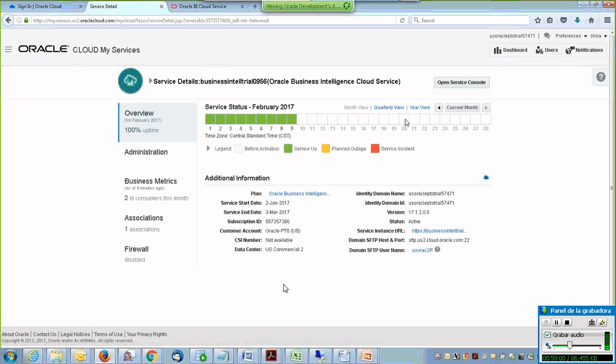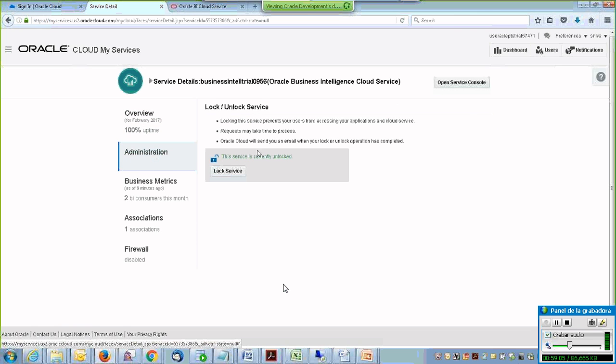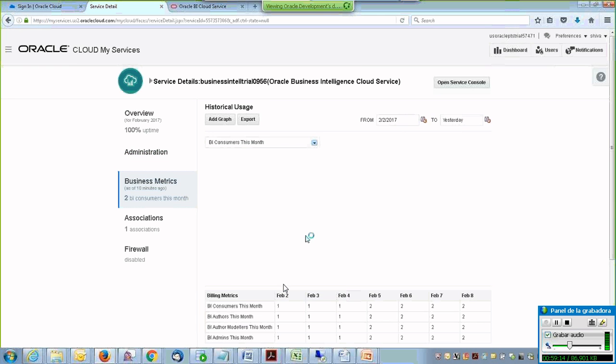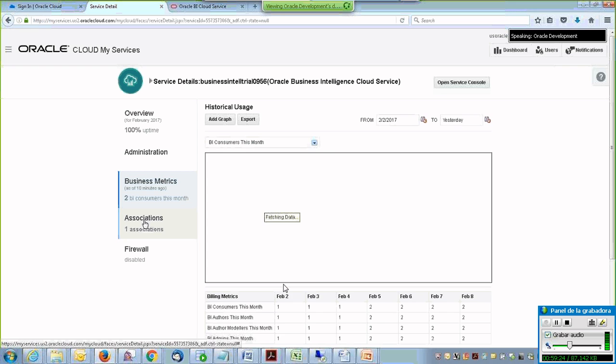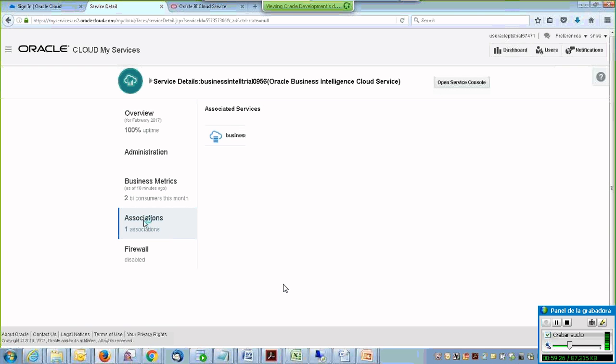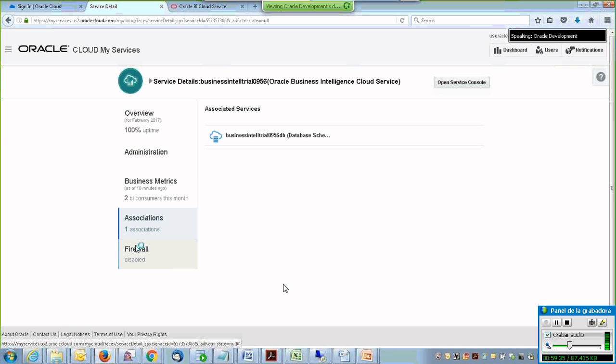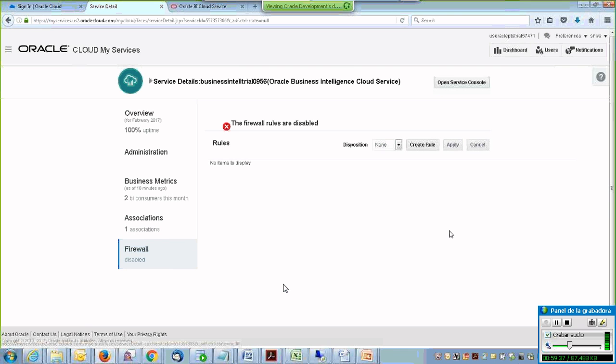Overview gives you the service status. Administration basically tells you whether the service is locked or unlocked. Then you have the business metrics, which talks about how many users have been using this particular instance. Then you have your associations. Associations talks about which are the associated services to this instance or to this BICS service. Then you have your firewall. This was explained to you by Jignesh yesterday, so I'm not going to repeat that again.